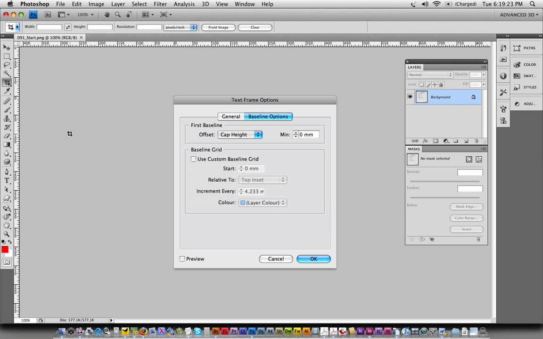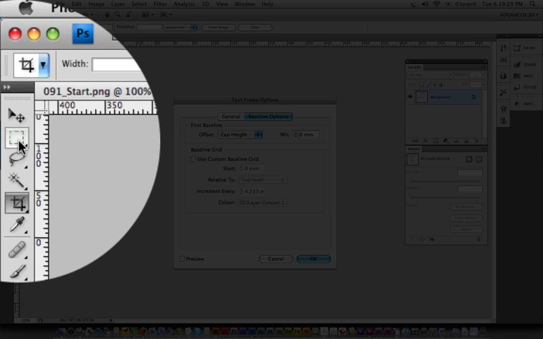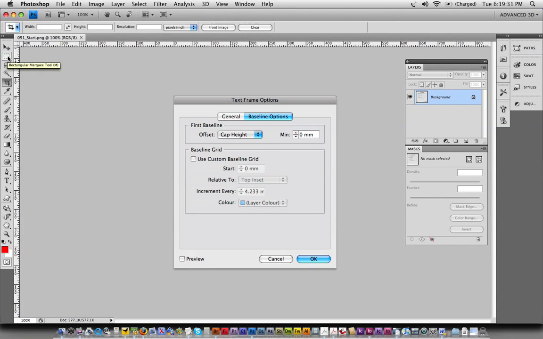So I'll use this one as an example. It's a screenshot from InDesign, obviously. What do I do? Well, I start by using the rectangular marquee tool, and I create a selection, roughly the area that I want to retain eventually in my screenshot.